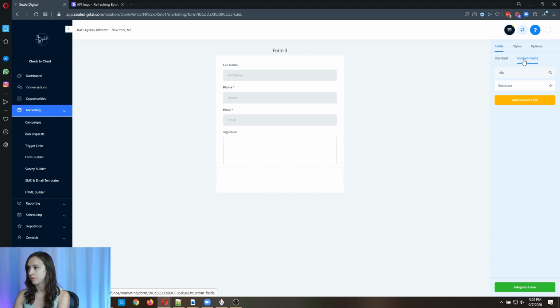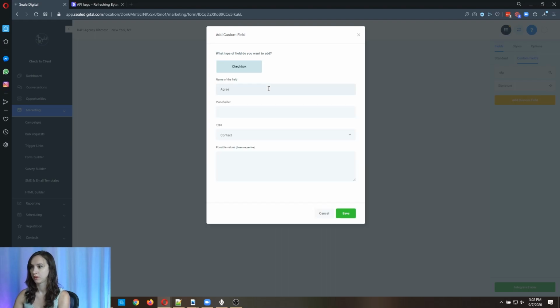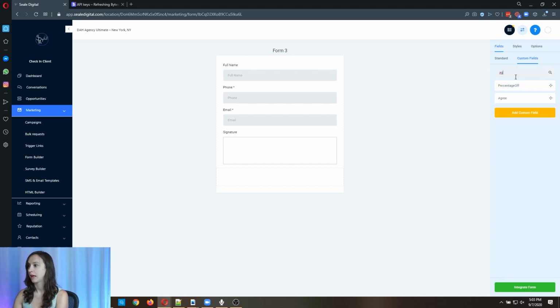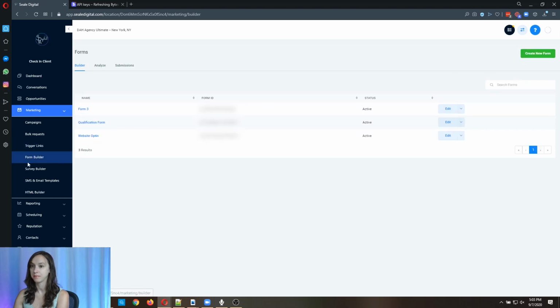And then if you want to even get more fancy, you can do like a little checkbox that says I agree to the terms above, and then you put that here. Or you could put that underneath. And this is where you put anything that you want to put in here, identifiable information, okay? So we're going to click Integrate Form, Save and Exit.